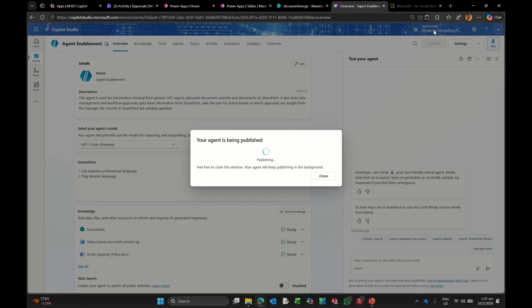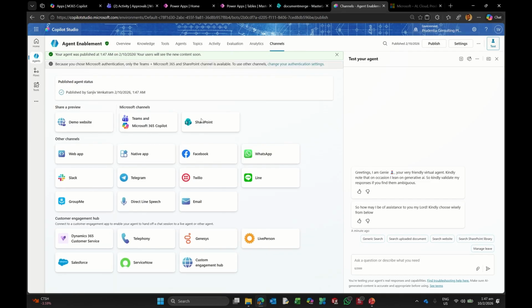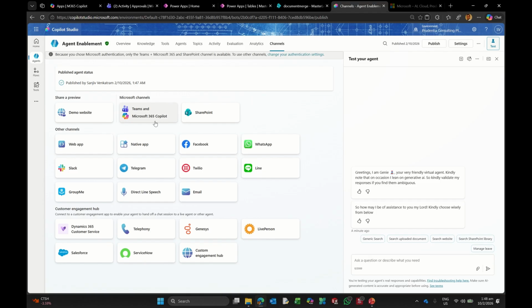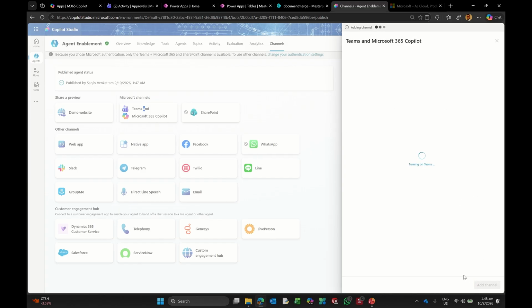So what you do is you go to channels, and there are many different channels for us to actually pick. The easiest channel for us to pick would be Microsoft Teams, right? So we go to channels here, and then we select Microsoft Teams here. This is the best channel that as end users we could pick, right? I wouldn't pick a demo website, I would go to Teams. So when I go to Teams over here, it says, make agent available in Microsoft Copilot. Let us say add channel, right? So it's gone away. I'm adding channel to Microsoft Teams as well as to Microsoft 365 Copilot. We'll see that later, okay?